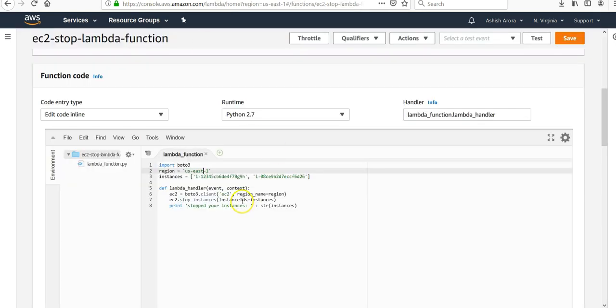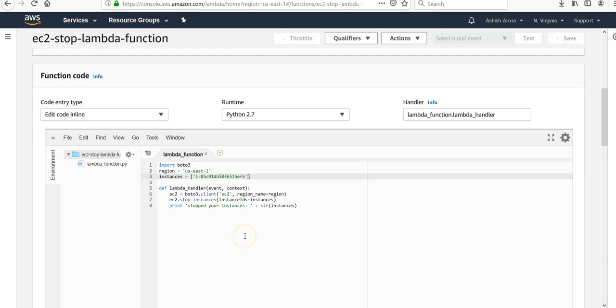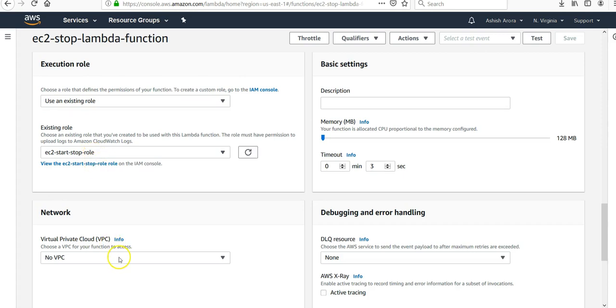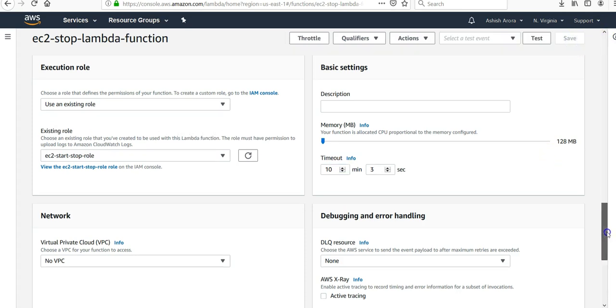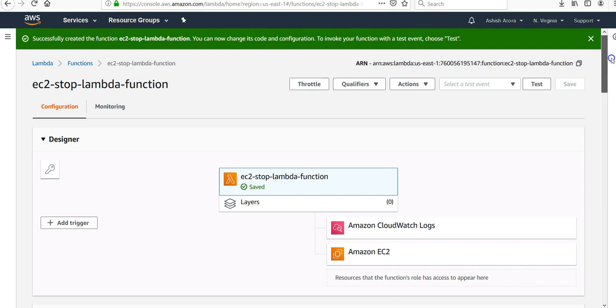I'll go to my Lambda function and paste my instance ID there. I'll get rid of this. All right. I'll save it. Probably it'll take its time to save. Execution role, start role, no VPC, timeout, let's say I'll do it 10 seconds. I save it. It is saved. Okay, let's say this is saved.